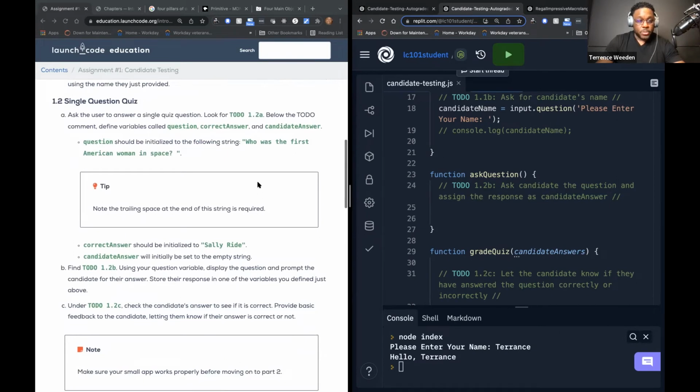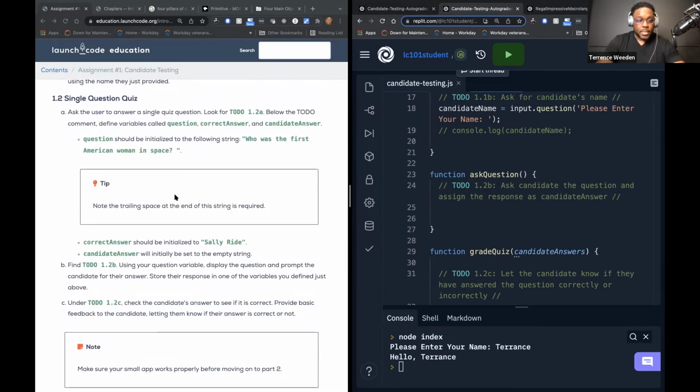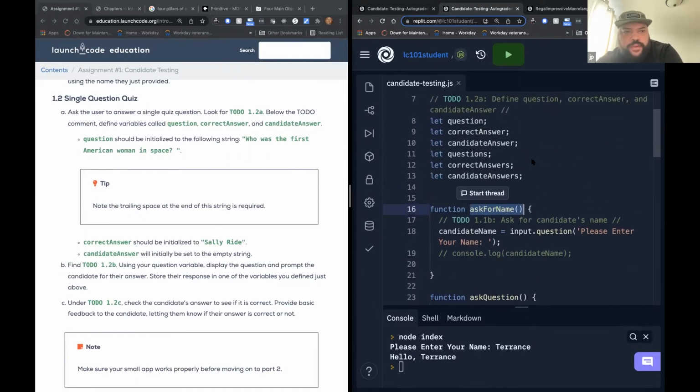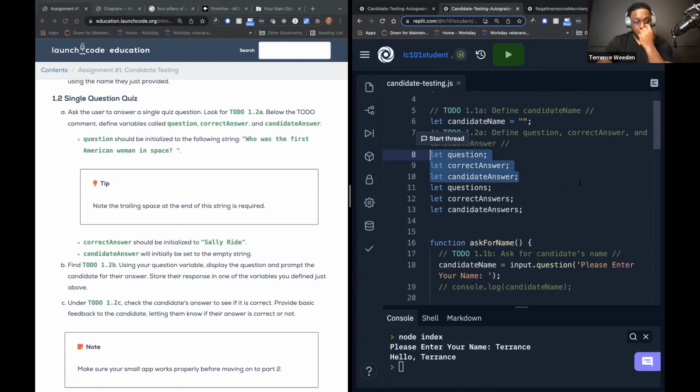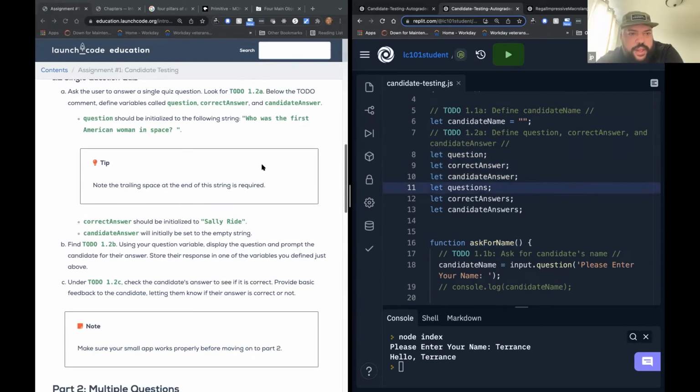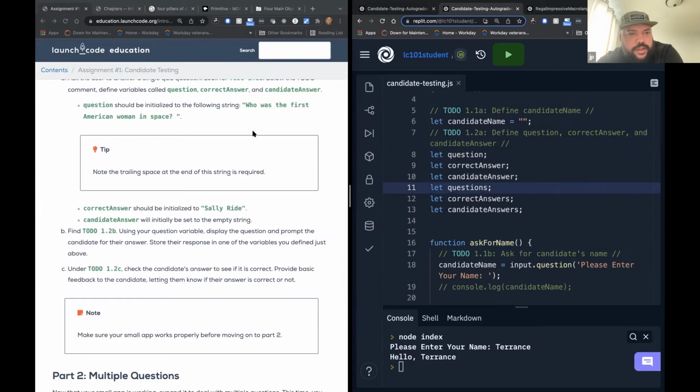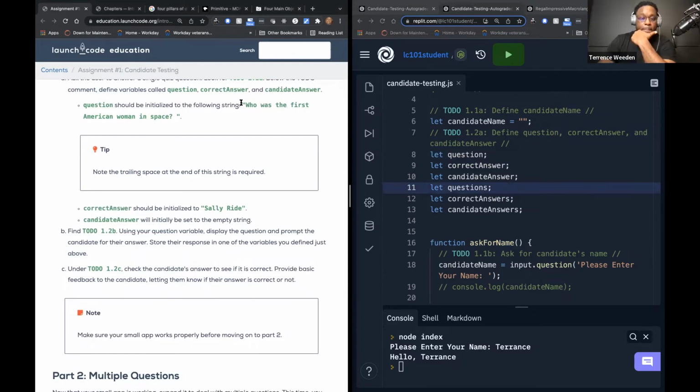JP, I want you to do 1.2. I want you to read A for me. Ask the user to answer a single quiz question. Look for to do 1.2a. Below the to do, comment, define variables called question, correct answer, and answer candidate. These 3, okay. Question should be initialized to the following string. Who was the first American woman in space? All right, so how would I do that?